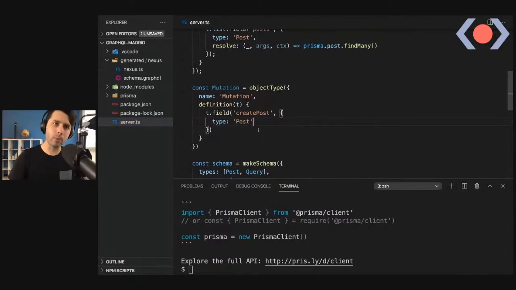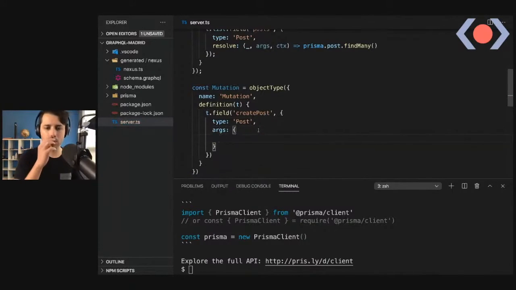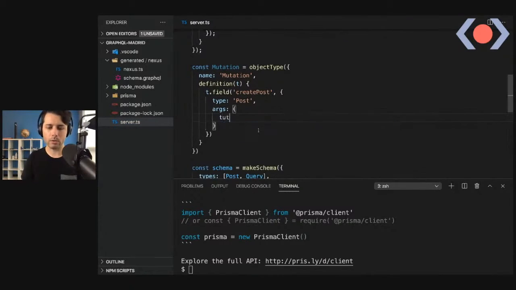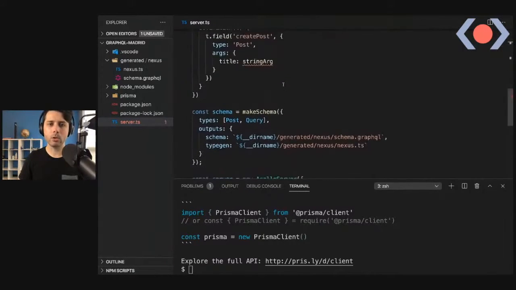So whenever we create a post, we want to have the client be able to query for information about that post. So the ID, title, name, etc. We want to take some arguments, right? From our GraphQL clients, we want to be able to take in some arguments, and title is going to be one of them. That's going to be a stringArg. This is an import from Nexus schema, stringArg, and that's going to now allow us to take a string arg.